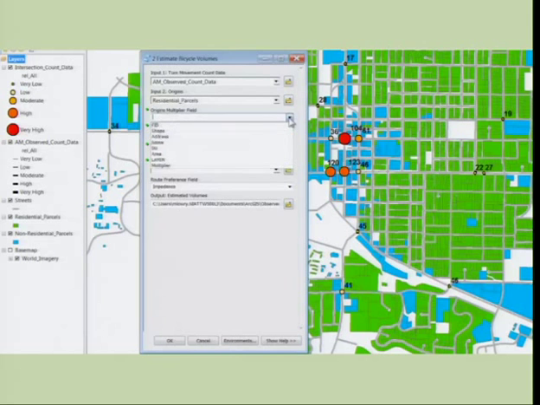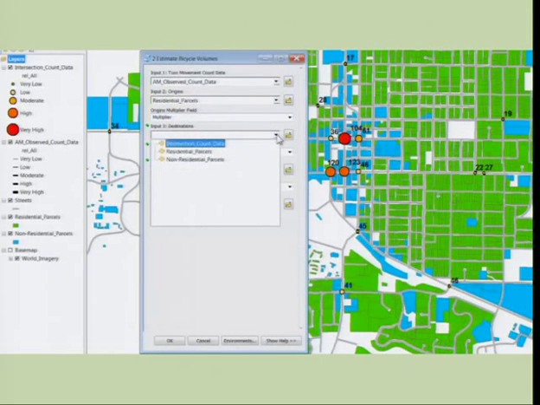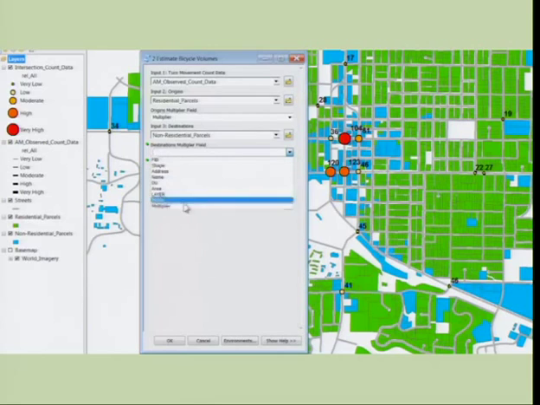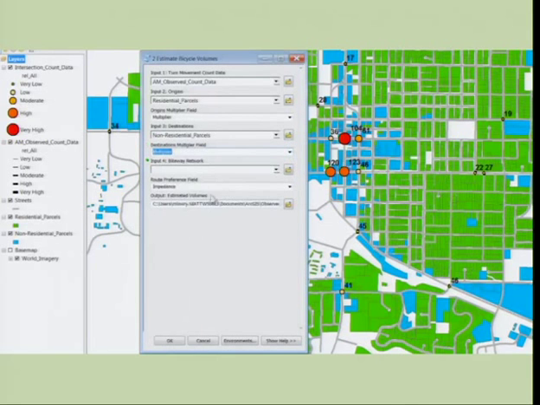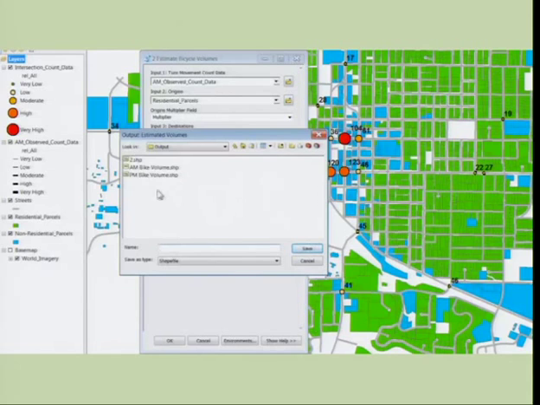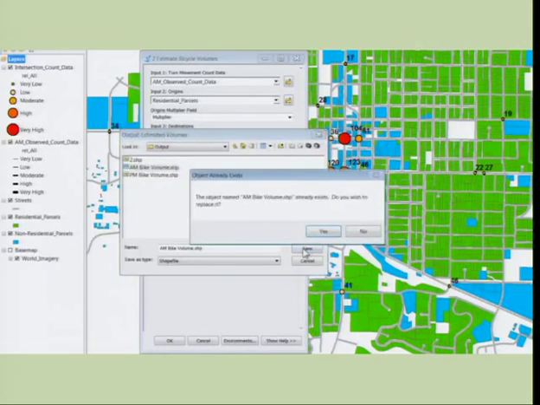Associated with the residential parcels, we need to have a multiplier, which is a field within that shapefile. And then for the destinations, we'll use the non-residential parcels and the associated multiplier. Next is the bikeway network, which will be the street file, and then an impedance or route preference field. We'll output it as AM bike volume. We'll overwrite the existing one that I already did.